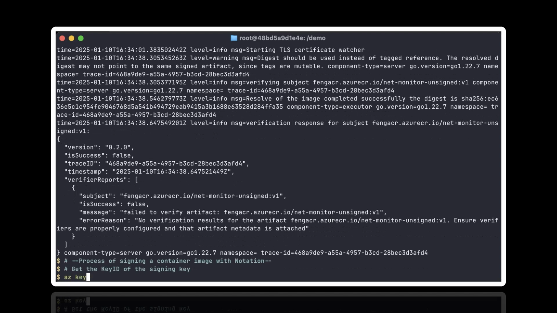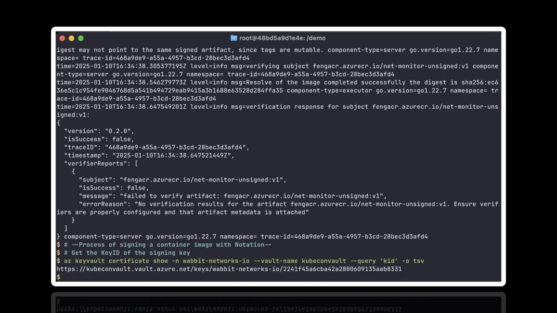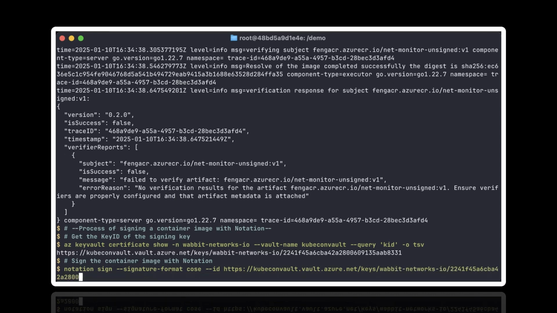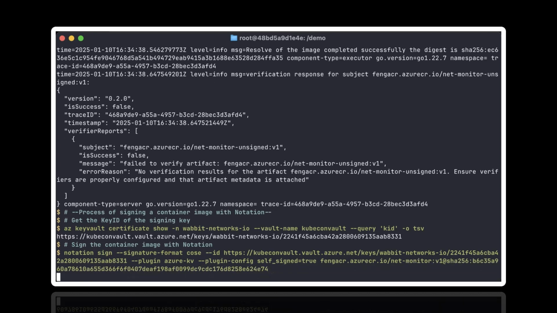So let's go ahead and see what a successful deployment looks like. To do that, I'm going to need to get the key ID for the signing key, which is hosted in Azure Key Vault. So I'm simply using an az CLI command to get that KID. And then I'm going to use Notation. Notation will create a digital signature on the container image artifact in the registry. And to do that, we can use the notation sign command. You can see the different options that are passed in here. But I was able to successfully sign the image.